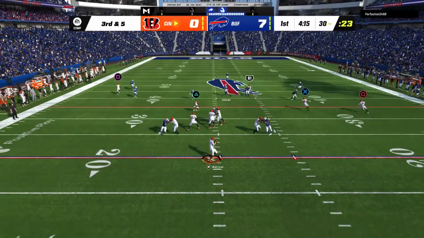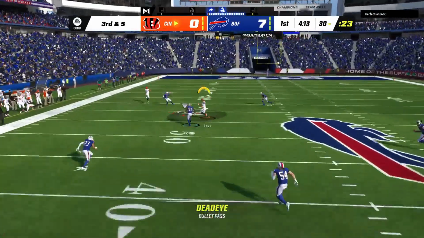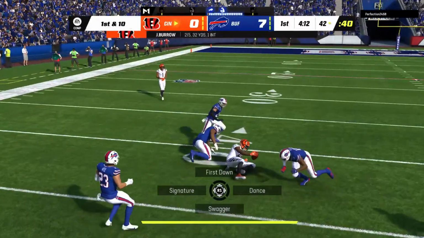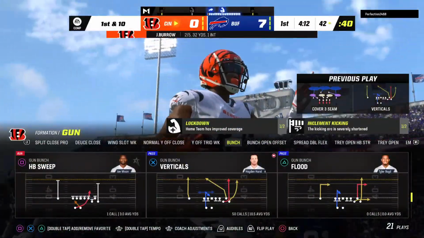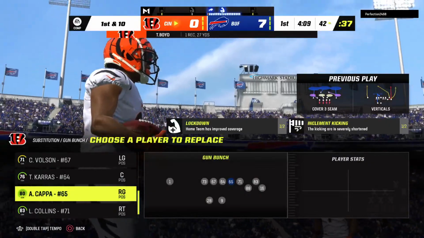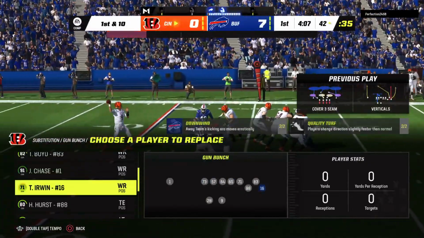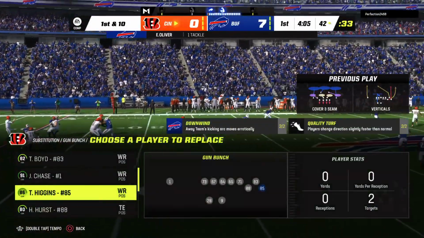Out of the gun, it's Burrow. This is caught. It's Boyd. And he'll have it past midfield almost to the 40 before being taken down. 27 yards there on a very nice 3rd down conversion.